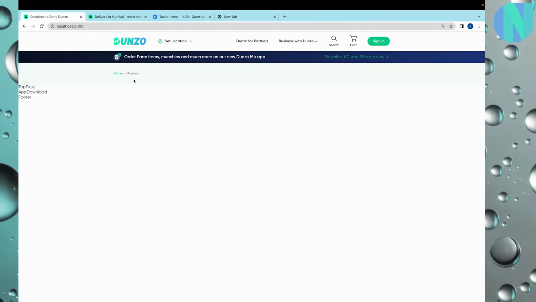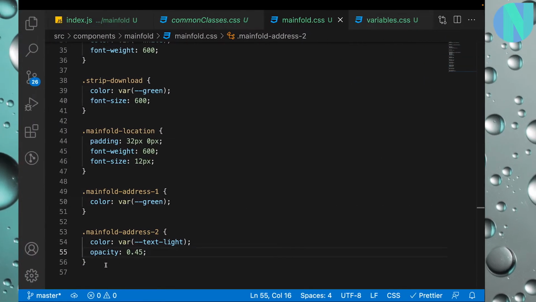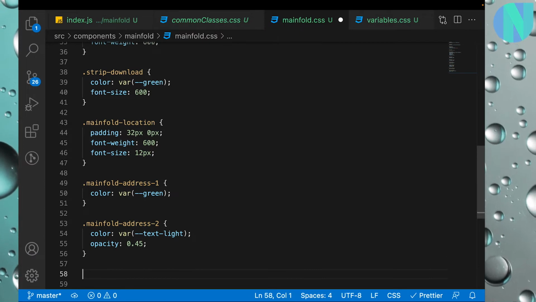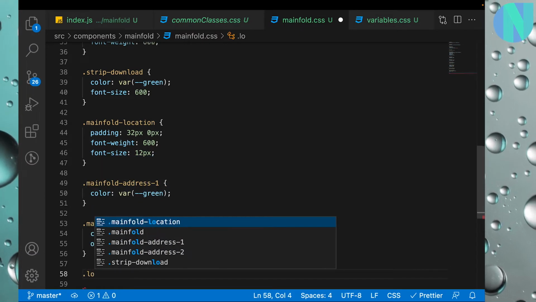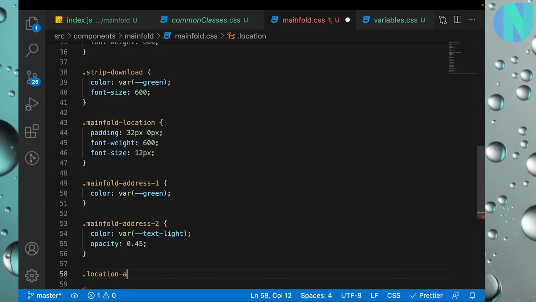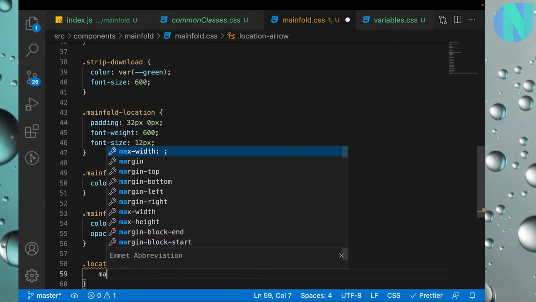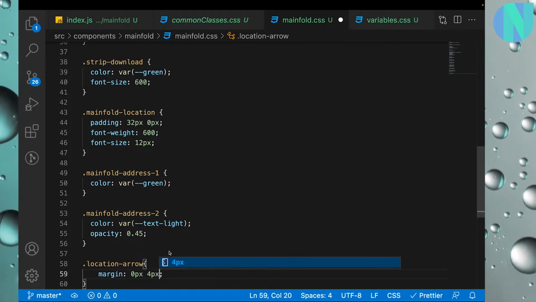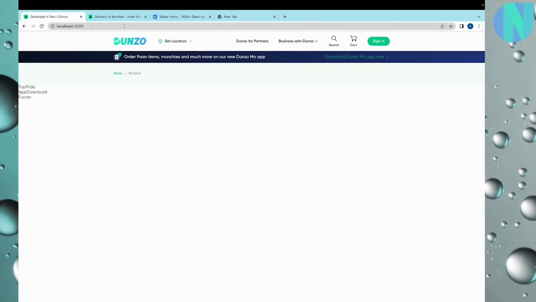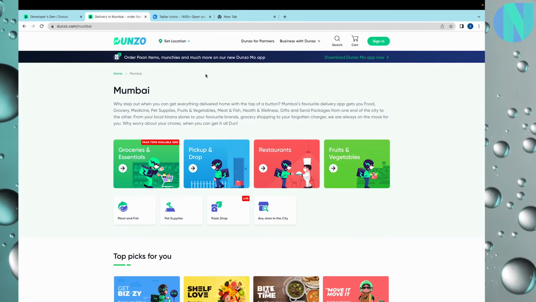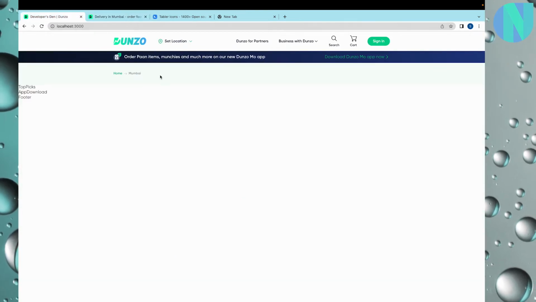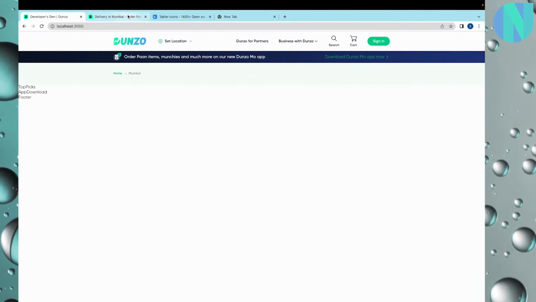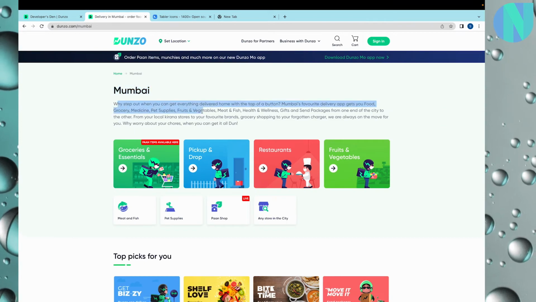Next to this, I need to style these arrows to give them some margin and some spacing. So for this location arrow, I want it to have a margin of 0 pixel from top and bottom, but 4 pixel from left and right. Now it looks exactly like this particular style here. Perfect. Now we can start with this text Mumbai, this description.